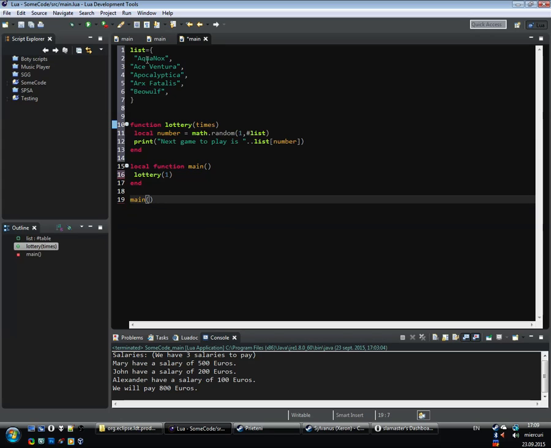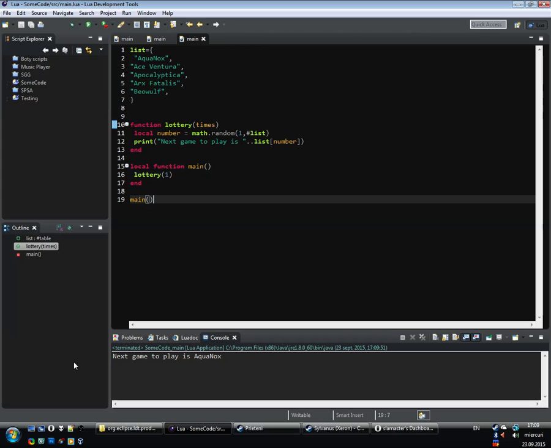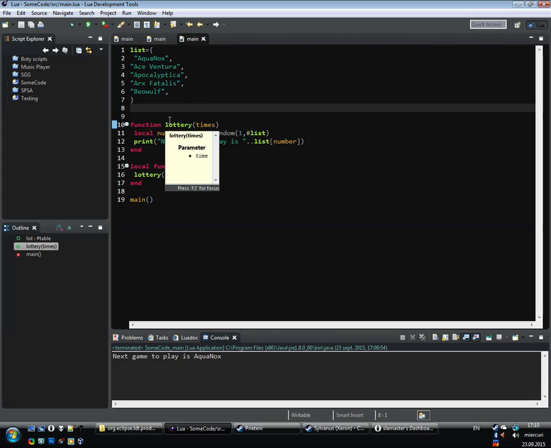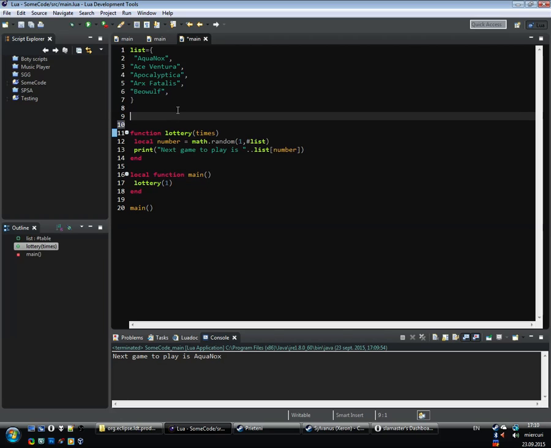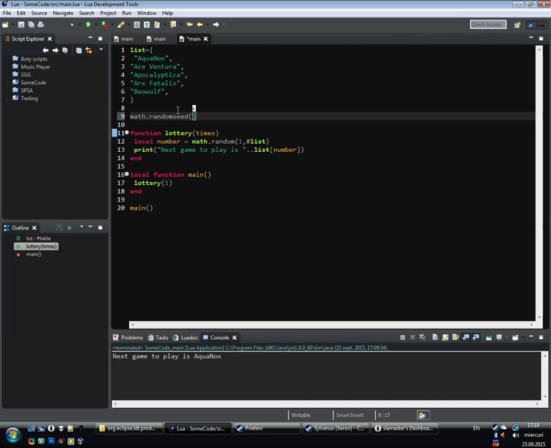Okay, now let's try it, and it will show us a game, a random game. If we try it again, it will show the same game. Why is that? Because we don't set a random seed. We get the same random seed. What does that mean? Math random is not that random. To make it more random, you have to do math random seed and here a number, but this number has to be random.